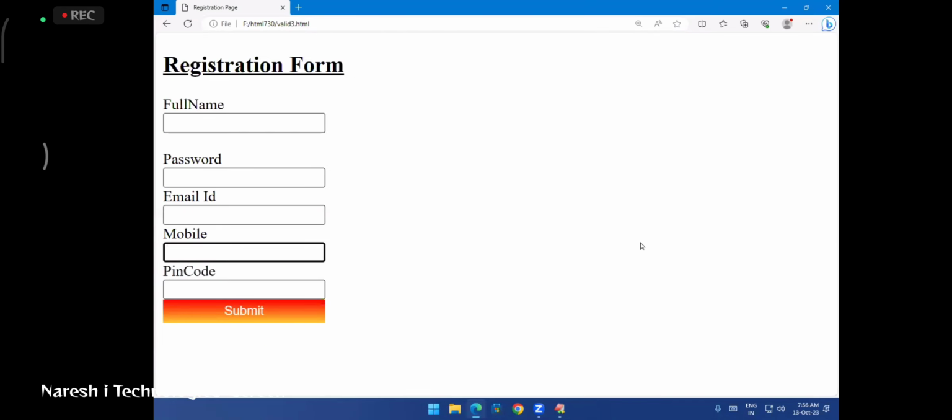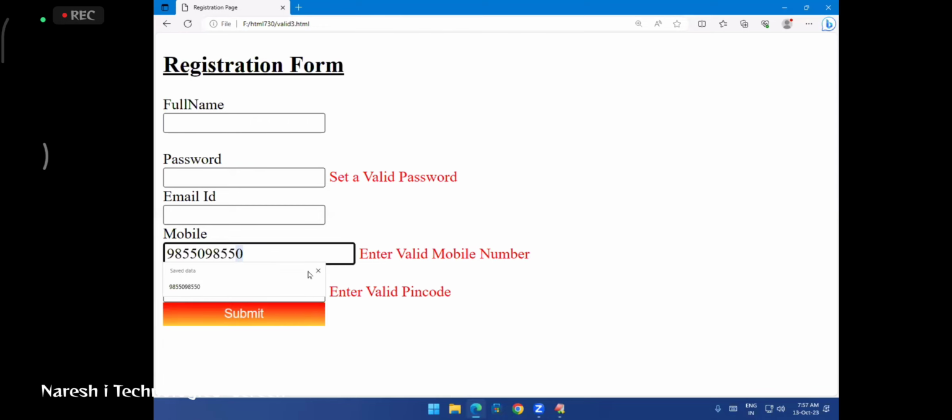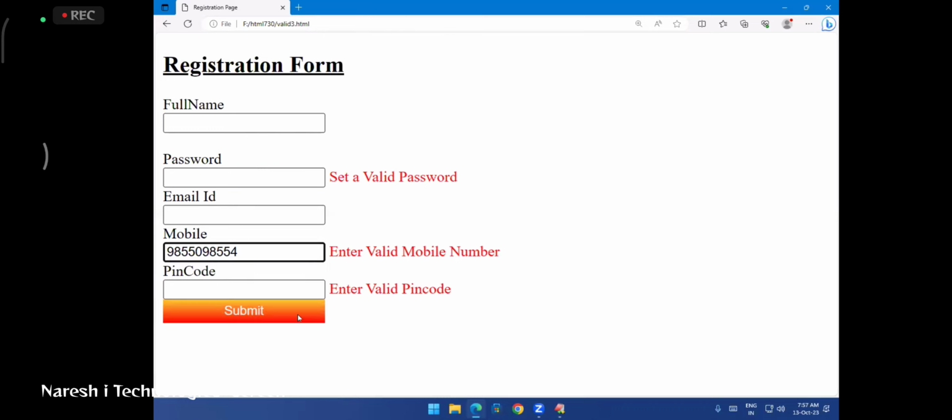So check the mobile number. Perfectly valid number now, no problem. No error here. See that. Next, I'm deleting one digit, sir. A total of 9 digits. We get the error message here. Again, add one digit, sir. Error cleared.